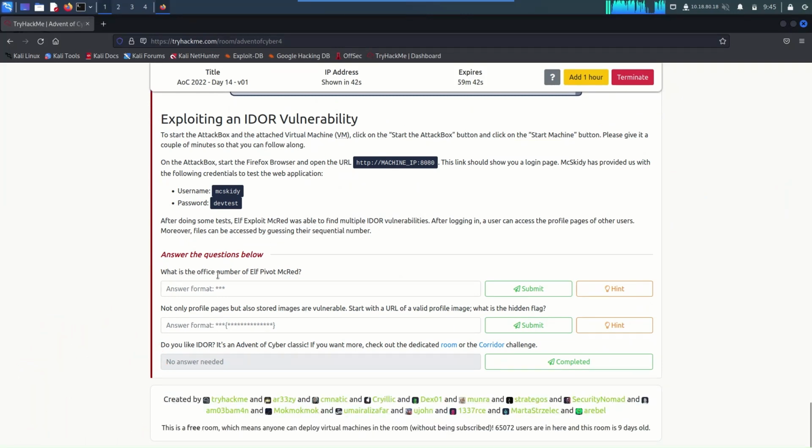So let's jump down here. What is the office number of ELF pivot MacRead? For this, we're gonna exploit an IDOR vulnerability. We have to start it on the attack box, or on any operating system that you are using, and type the IP address that will be shown in a few seconds. We are provided with the username and password, and we have to exploit the IDOR vulnerability, find the flags and answer the questions.